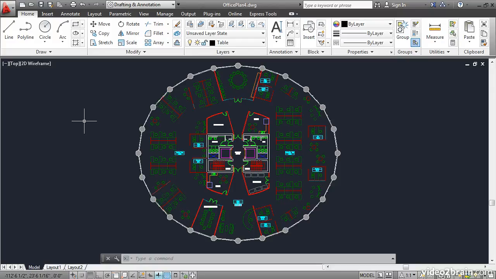In this lesson, you will create a table that is filled with data extracted from attribute values in the drawing. You will also learn how to format cells and edit text within a table. Open the Office Plan 4 project file, and then click the Layout 1 tab.